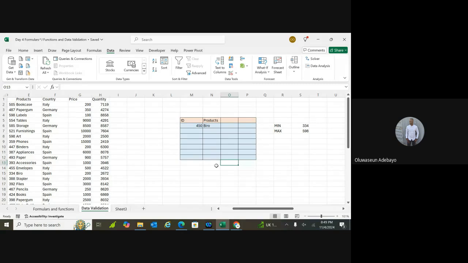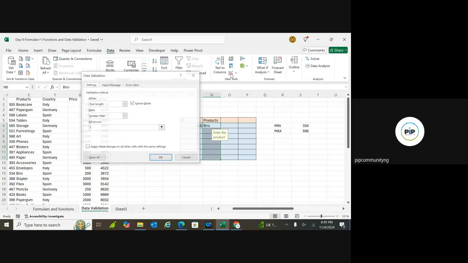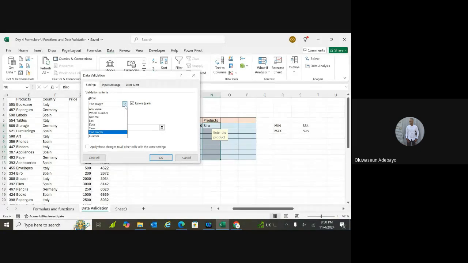So after highlighting, you go to the Data tab, then you look for Validation. Click on the drop down arrow for the validation. When you get there, you go to Settings. Then at Settings, click what's it called, the length. You select Text Length.